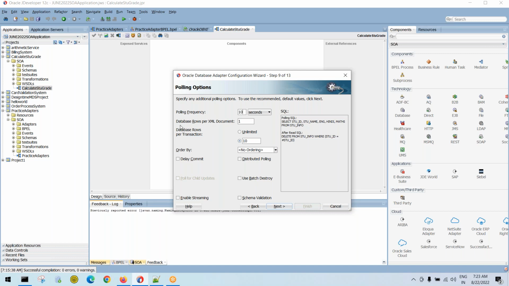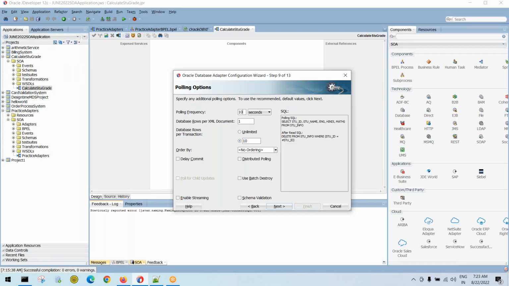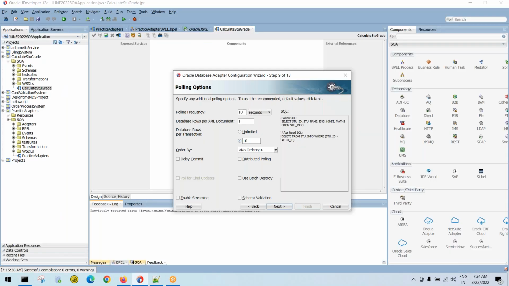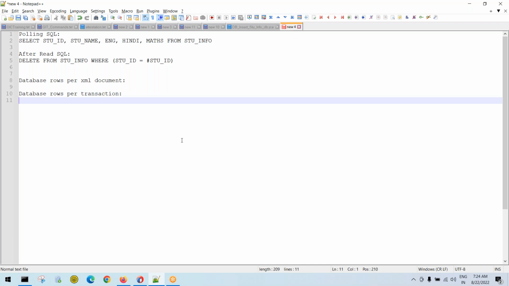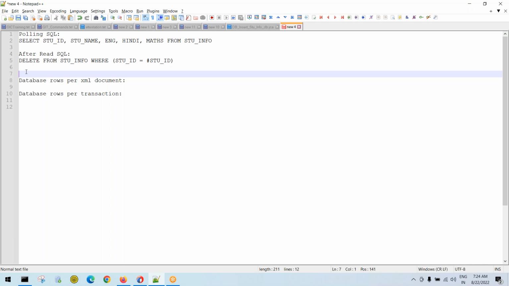And then, guys, these two properties are also very important. Let me explain them. Database rows per XML document. This is one property. The next property is database rows per transaction. These two are very important properties, and you need to understand how these two properties behave.